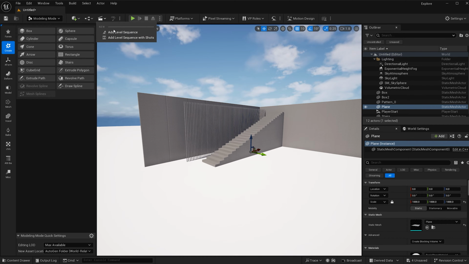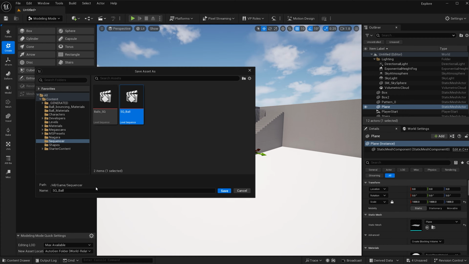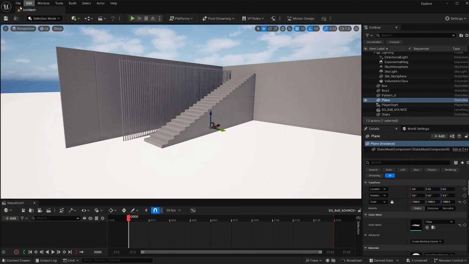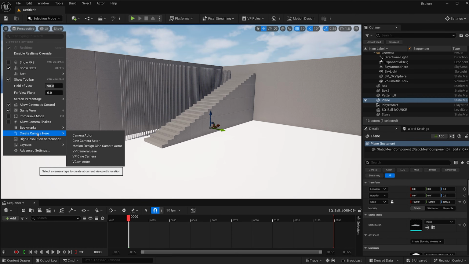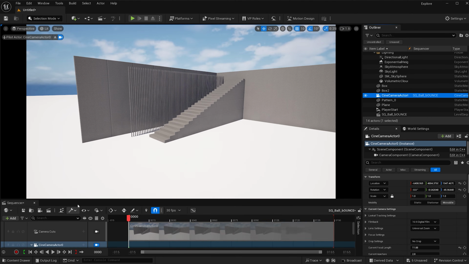So use this drop down and add level sequencer. Go to the sequencer folder and I'll call this SQ_ball_bounce. And now with this button here, go ahead and choose Create Camera here, Cine Camera Actor, and let's drag and drop this into the scene.